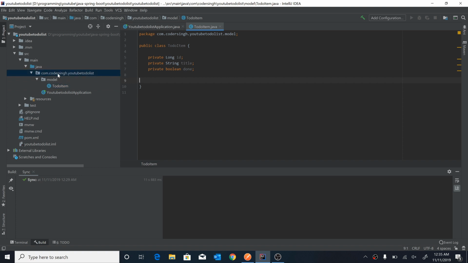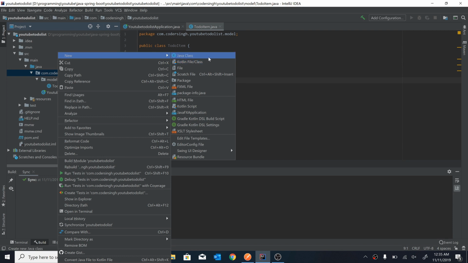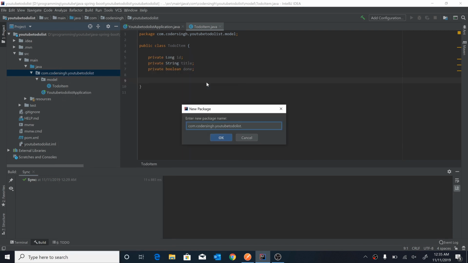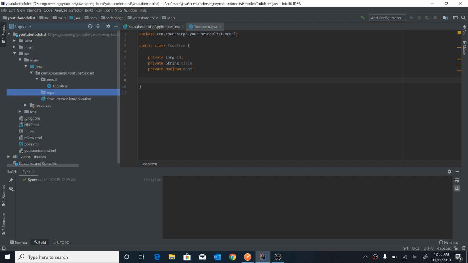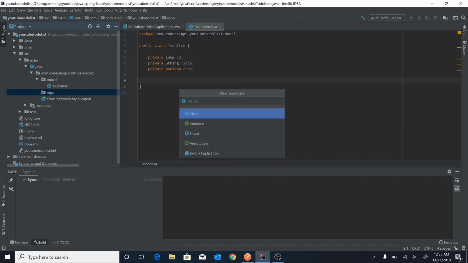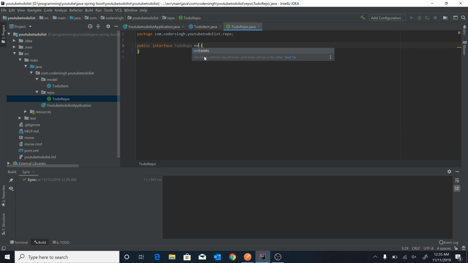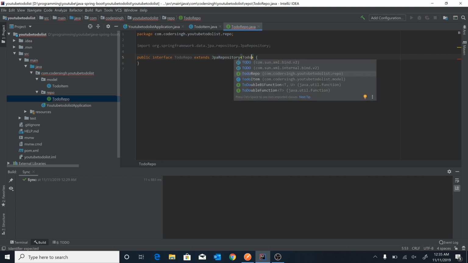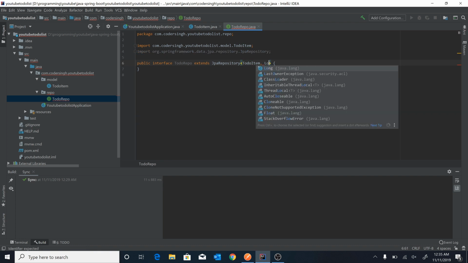Now we will create a repo. The repository is basically gonna talk to a database. So we're gonna use the JPA repository. We're gonna extend the JPA repository. So let's create an interface over here, as a Java class, but choose interface. So we're gonna say ToDoRepo, which extends JpaRepository. Over here we have to give what class we're gonna extend. We're gonna extend ToDoItem, and it's gonna have Long as the ID.